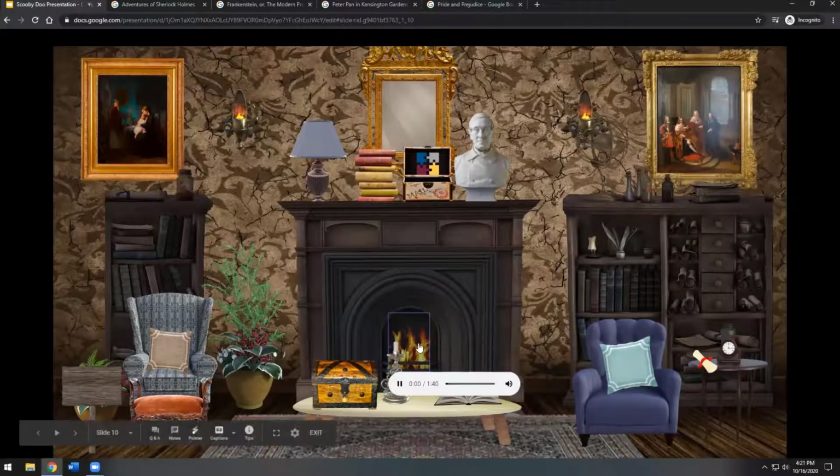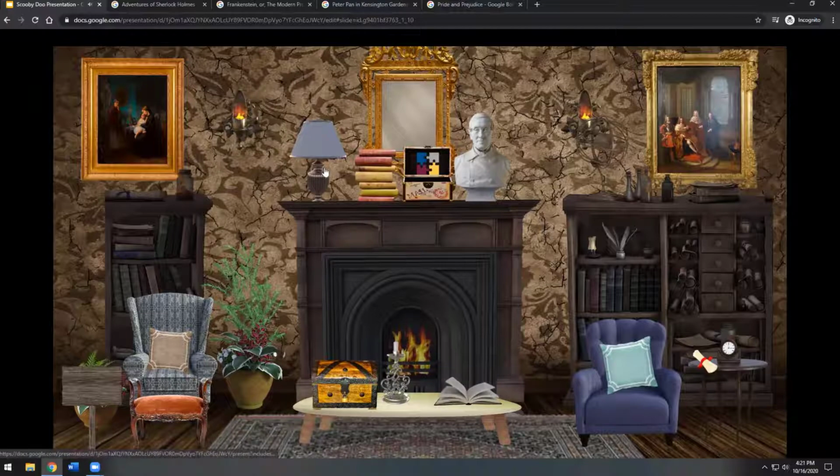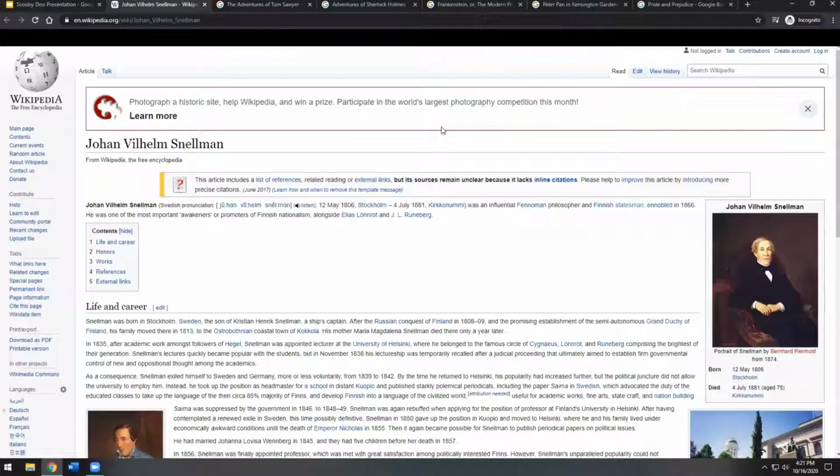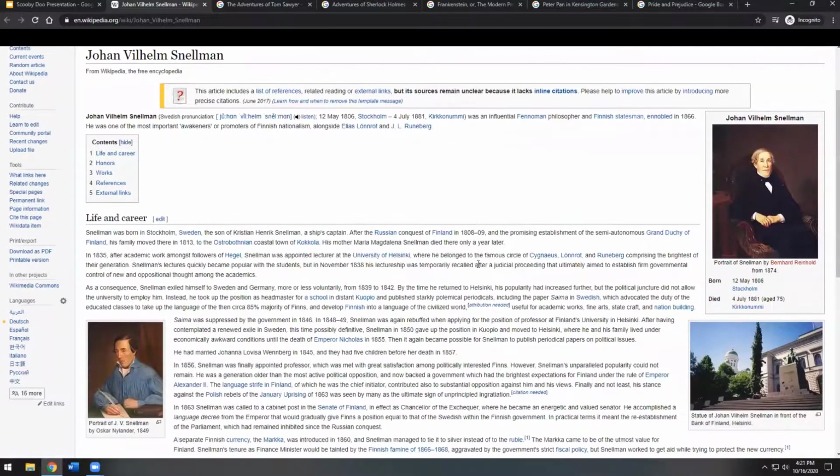So we got Beautiful Sounds of Fire. We have more books. All right. We already found the book we need. We have a Wikipedia page on a random guy.